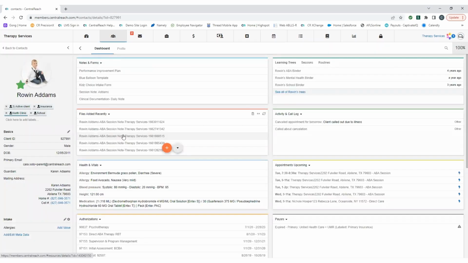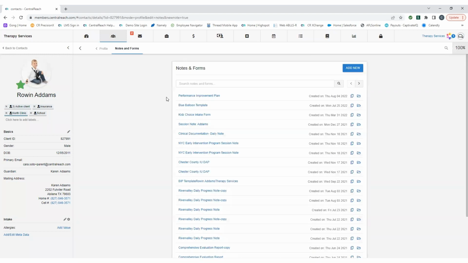So every client that's in the system will have their own page. So here is our client Rowan, and you'll see here I can see files that have been uploaded to his particular page. I can see some of his health and vital information. I can see his active authorizations. But this one module here at the top called Notes and Forms, this is the part of the platform where you're going to be able to create those note templates. So whether it's a SOAP note template or an assessment template or a progress report template, whatever you need to create, you can. But you also can see any reports that have been written for him.